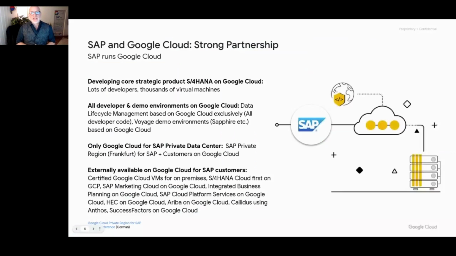How does this look like at SAP itself? Well, there are already thousands of developers developing on Google Cloud. Since 2020, the first SAP data center powered by Google Cloud infrastructure is operational in Frankfurt, dedicated for SAP. With a huge range of demo environments, as well as Google Cloud VMs for S/4HANA Cloud customers, or even some SAP SaaS modules using Google Cloud. All of this and even more is part of this strong partnership we have.